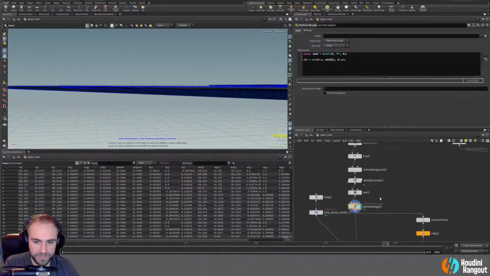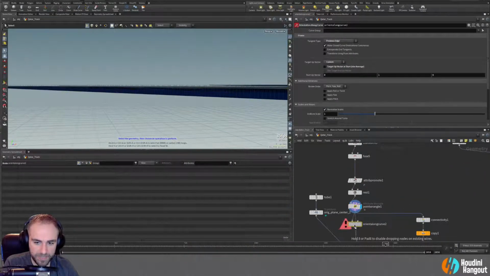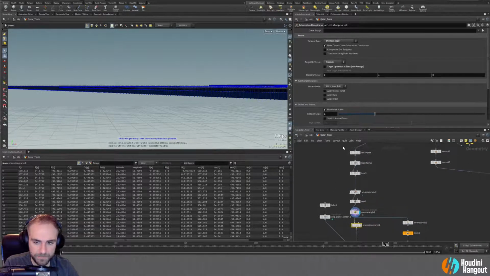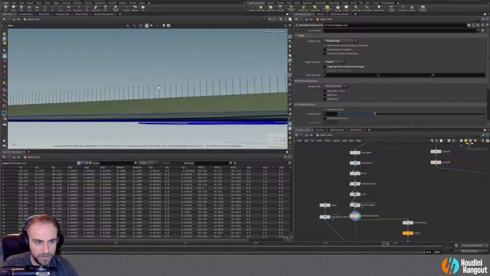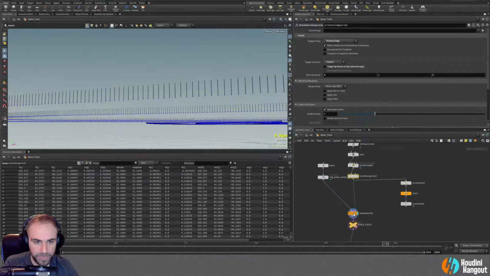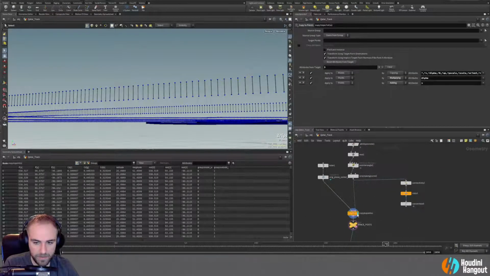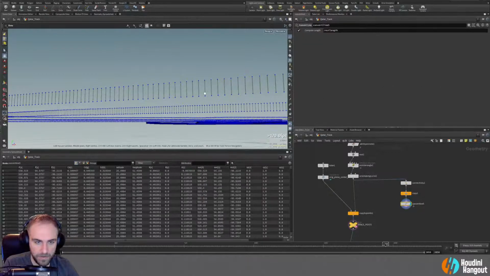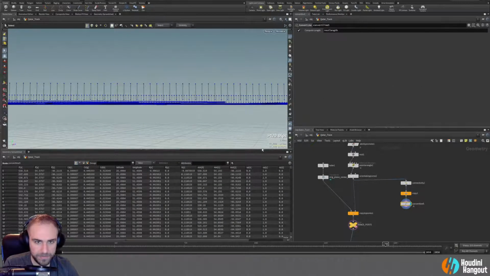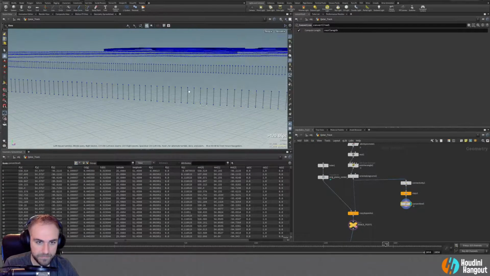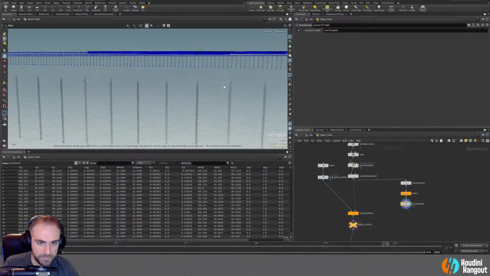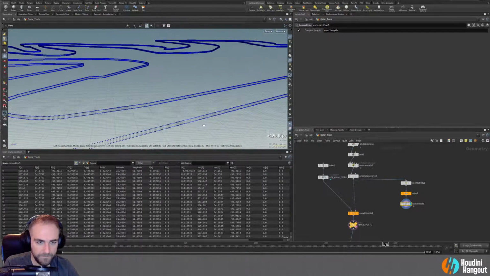I can make sure I can recalculate this, orient along curve. Move this down here. Hopefully that is all working. Are these all straight up and down? That's the question. They look like it.